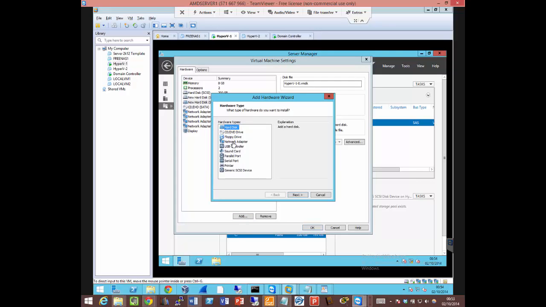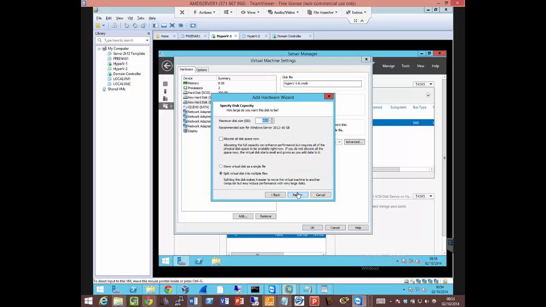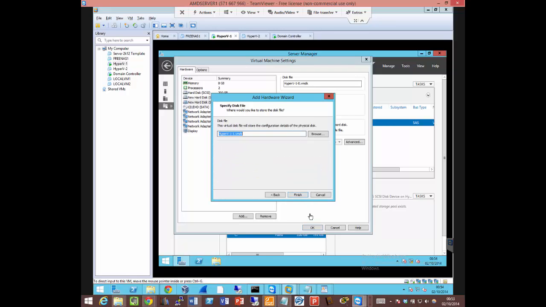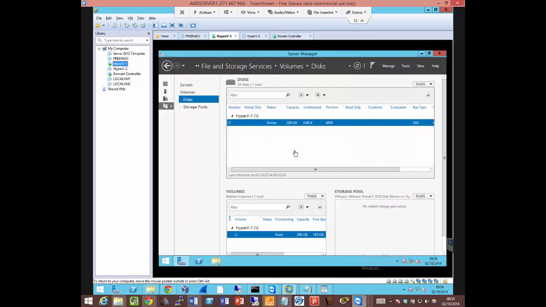So this is basically another way to manage storage. It's not a very special way, it's just another way to manage storage in Server 2012. So you go next, next. Let's just add a simple hard disk to this one. So now we have three hard disks.